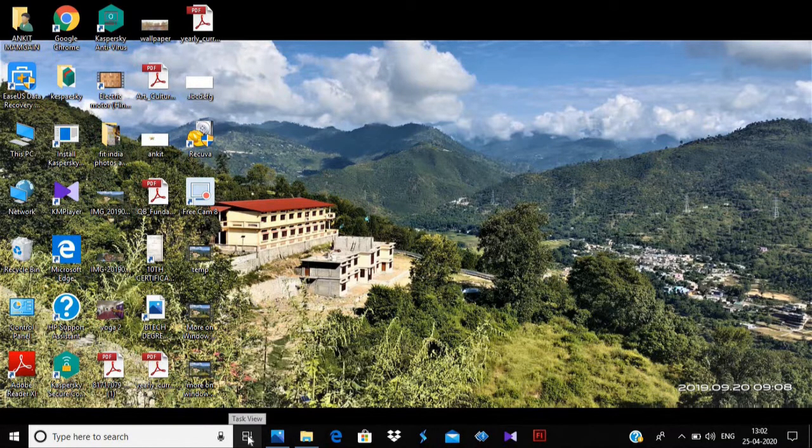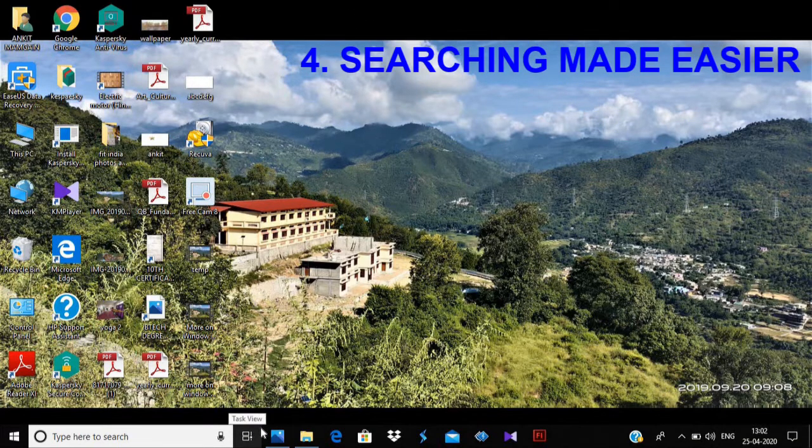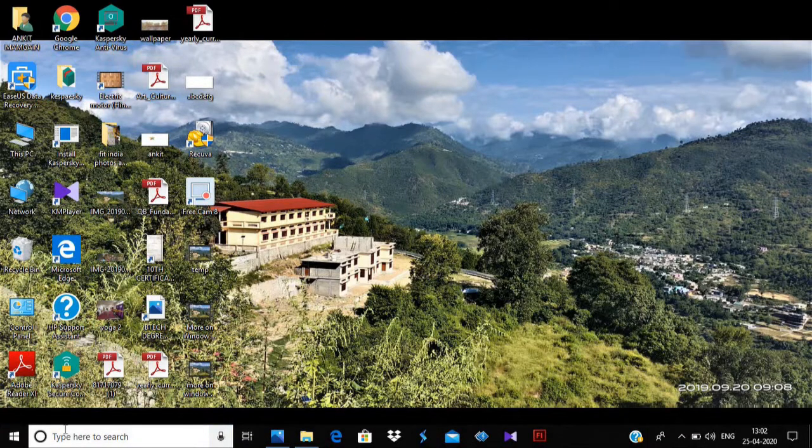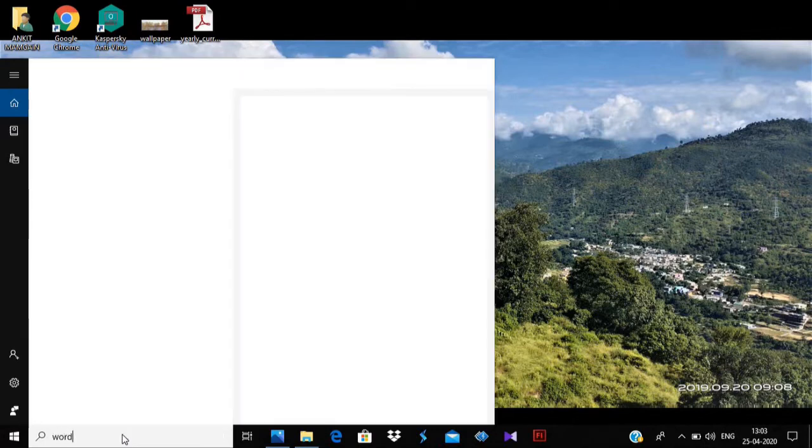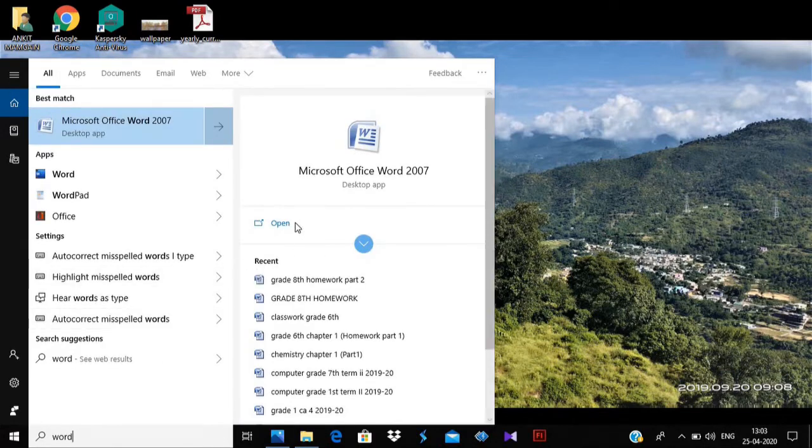Okay, now the fourth feature is searching. How will you search anything? This is a search bar. Here you can see there is one search bar at the bottom taskbar. Either I can write here, suppose I write word, so it will search MS Word, Microsoft Office. I will directly click on it, so it will open.